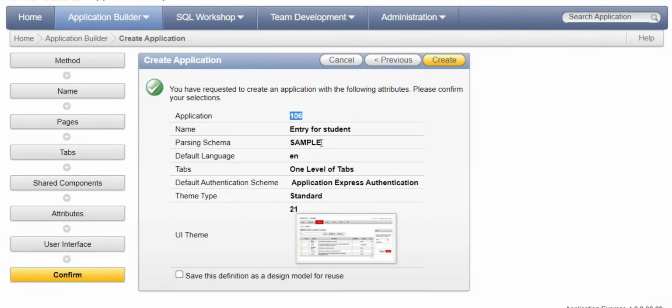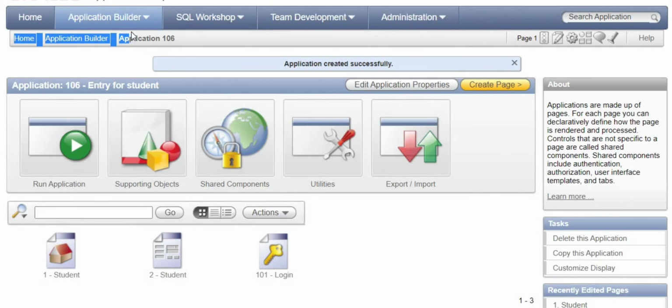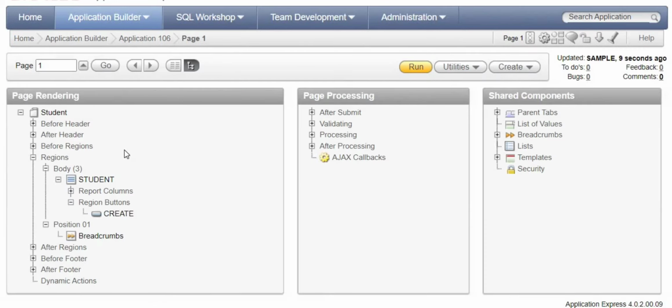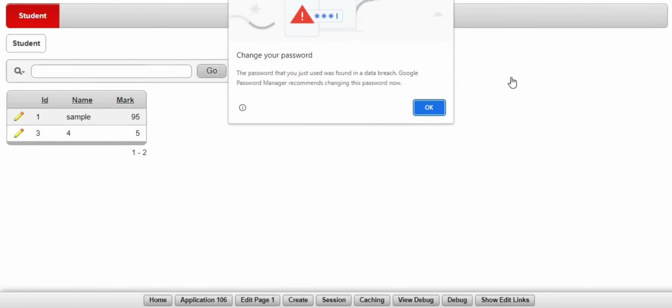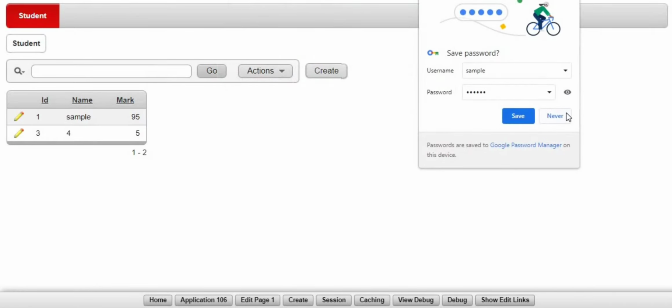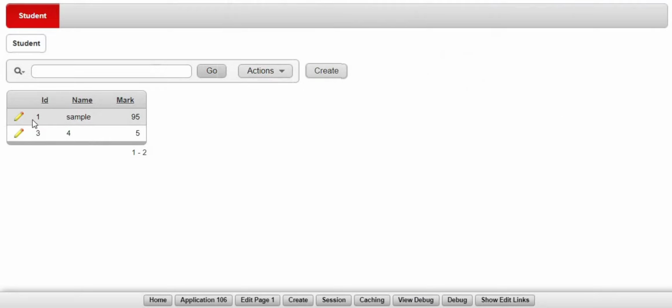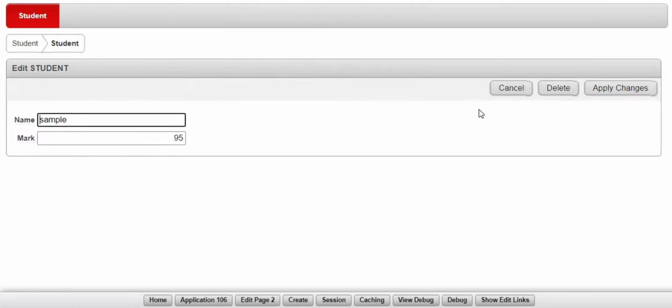You have to remember that the application ID is 106 and the name of that application is entry for students. You can click create. You can check application 106 and the application name is entry for students. 3 pages will be created. The first one is a report. You can click run. You have to give the namespace name. The username is the namespace sample I have created. So just log in using the user workspace, and the report forms will be generated.